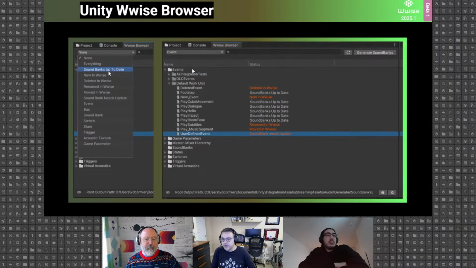So it's essentially a way to connect the dots for your asset management. You're working with Wwise, you got your Wwise project, and then you generate your sound banks, you bring that over to your game engine, and then in your game engine, you got your game engine assets that you need to handle as well. And sometimes you can lose track of where everything is.